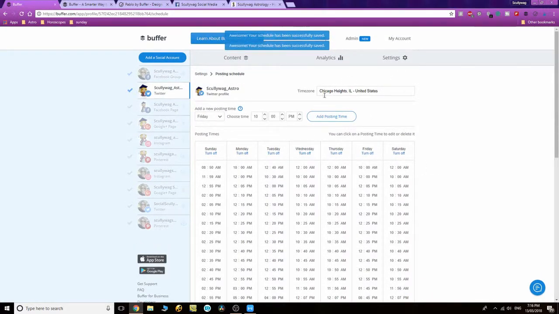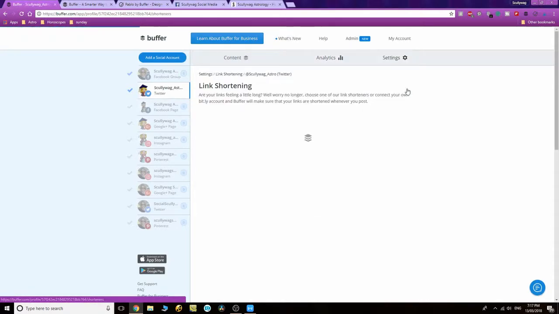I actually have the time zone set for Chicago. I'm actually in Brisbane, Australia, but the majority of the people that follow my astrology blog and Twitter are mainly American. So I have it set up for an American time zone. Chicago's not smack bang in the middle, but it's in the middle-ish. So I selected that.